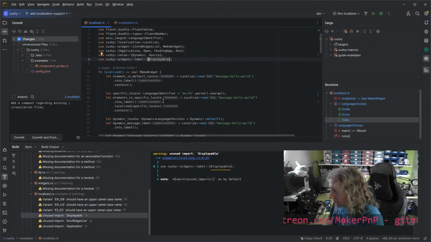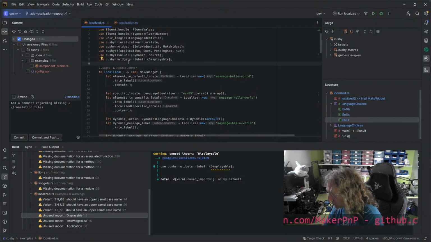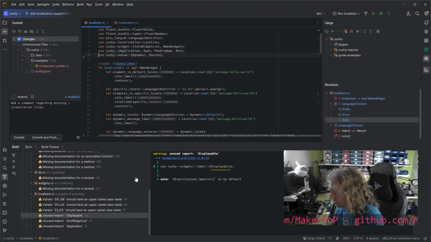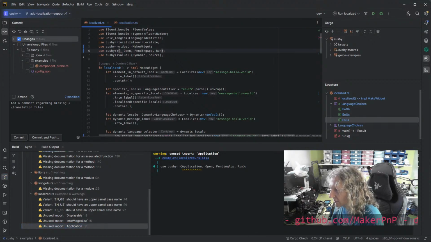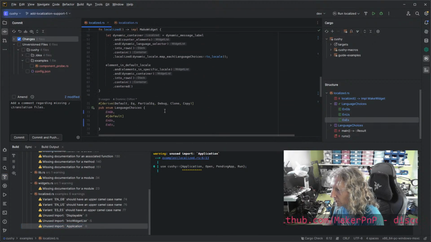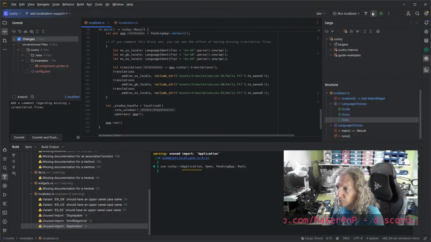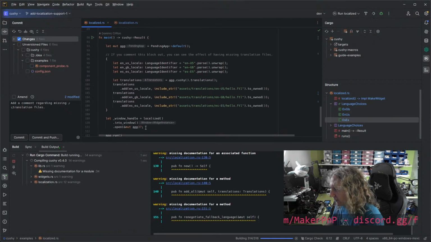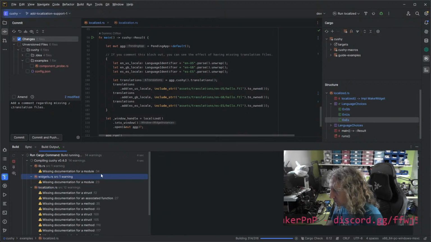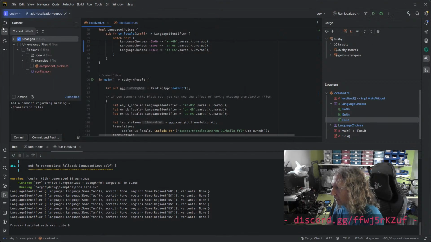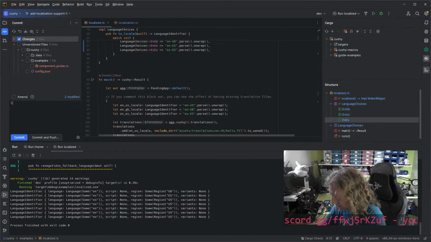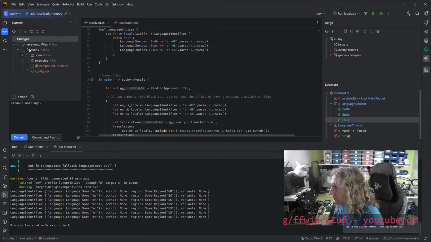Clean up some imports. Displayable into widget list. Oh, my IDE is not helping me show me the ones that are actually used there. That's a bit odd. Yeah. Oh, and there is one other thing that I want to show you guys. Okay, now it's just missing documentation. So yeah. Okay, so let's do a quick commit for that. Clean up warnings. There we go.